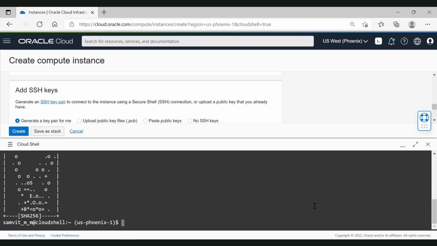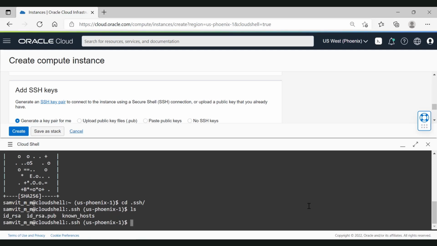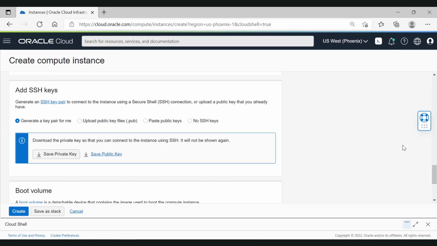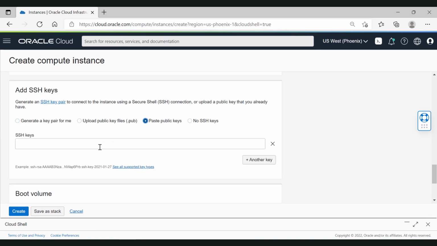So if I just try to go to the directory, you can see that this is my public key and this is my private key, right? And I can see the contents of my public key. So this is the information that I require. I'll copy it and then I will paste my public keys here.